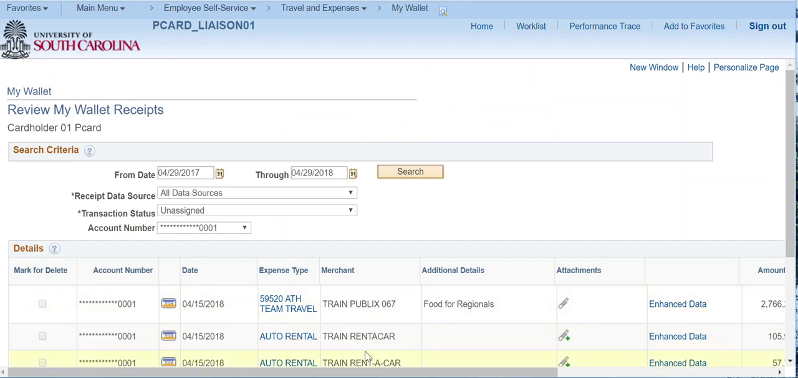Notice the transaction description and attachment link are displayed, indicating the transaction has been updated. Enhanced data may also be selected from this page, and attachments may be added also.